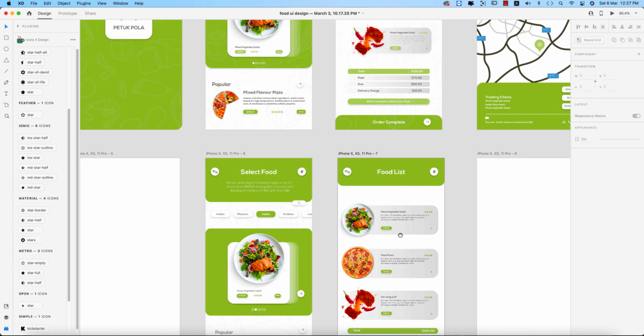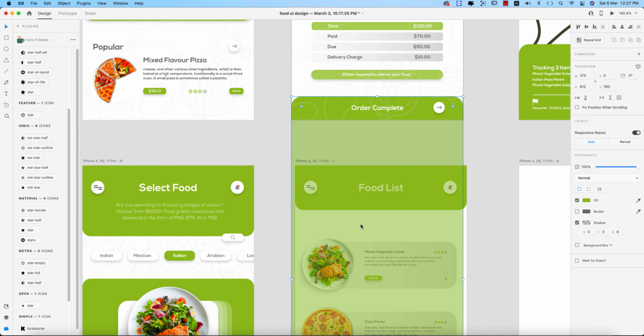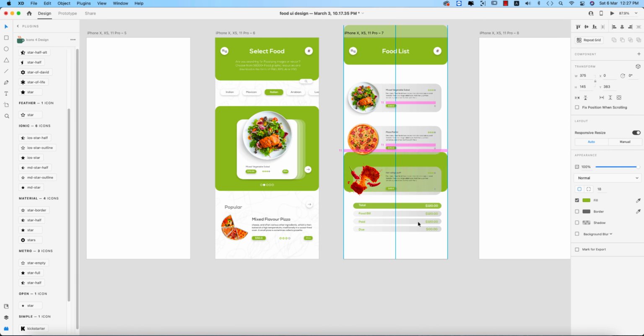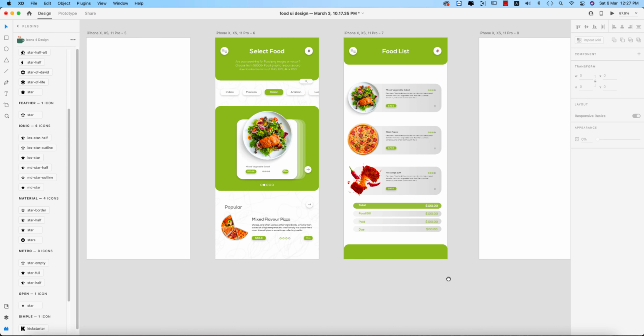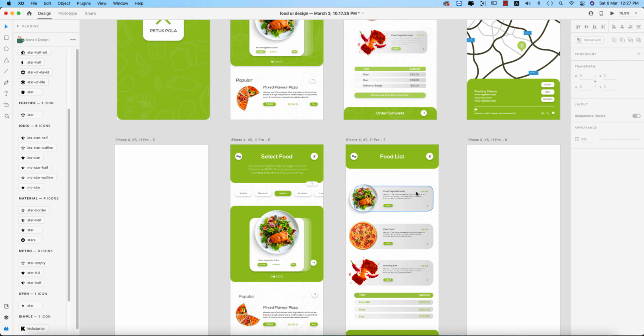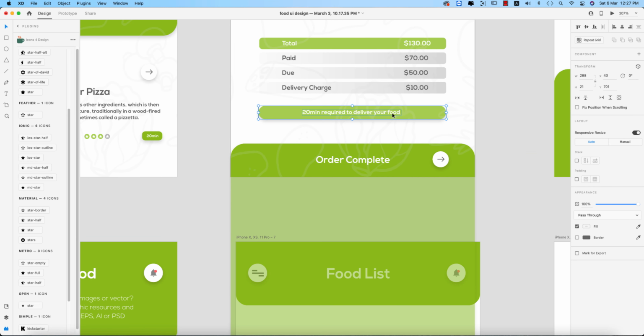Okay, the lower side will be like this. That means you can take any shape or anything. Suppose this shape should be here. Okay, that's good. And order complete, that means if you press this button, the order will complete. And another one, how much time is required.